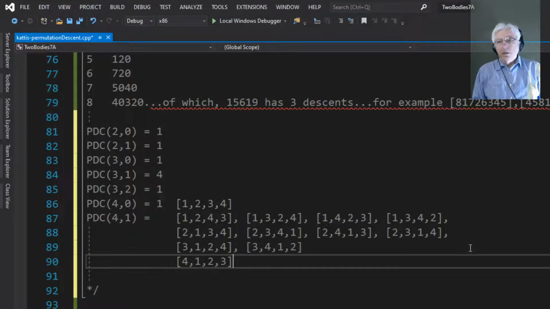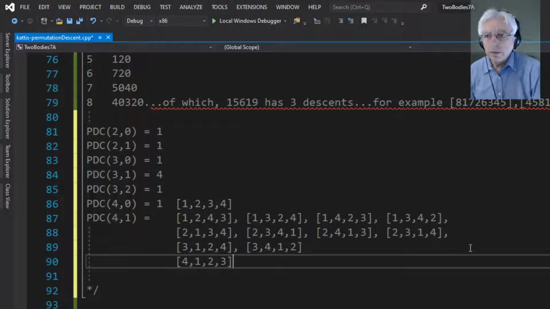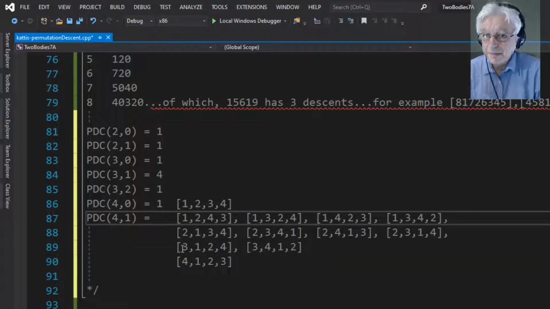Because 4, 2, 3, 1, that would be 2 descents. Yeah. So what are we saying here then? There are 11? Seriously?